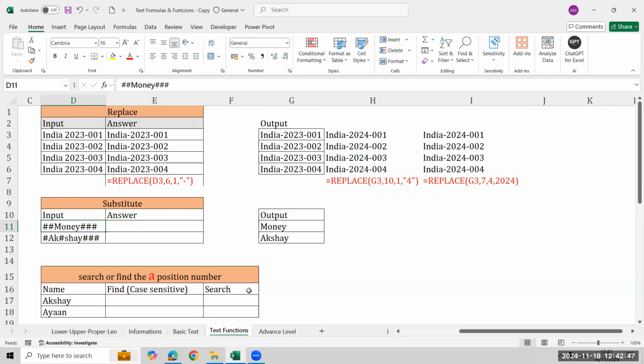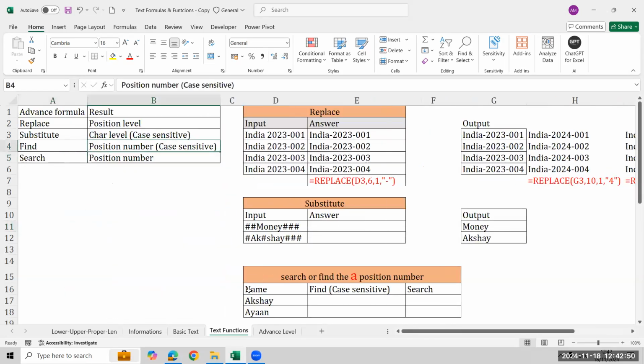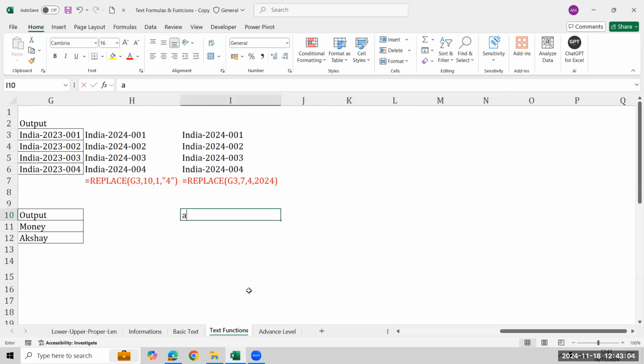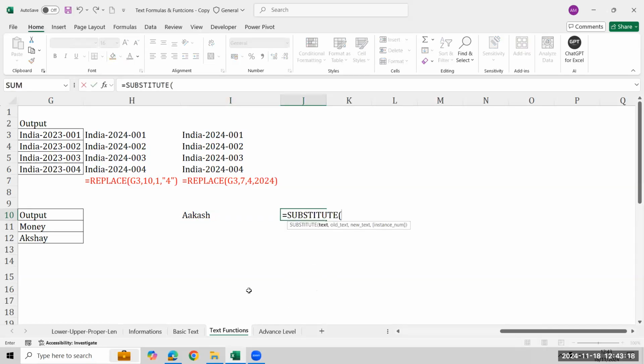Substitute. Basically, SUBSTITUTE works at the character level, and it is case sensitive. It's clearly mentioned here. Case sensitive in the sense, if you are using uppercase or lowercase, it will show you in that way. For example, let's assume I have Akash again, and I want to replace A with hyphen. So I'm using SUBSTITUTE. The text is this, old text is A, and the new text is hyphen, and close the bracket.